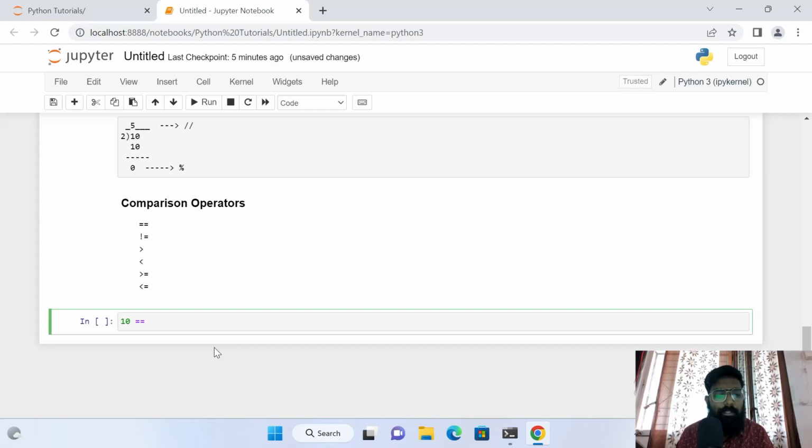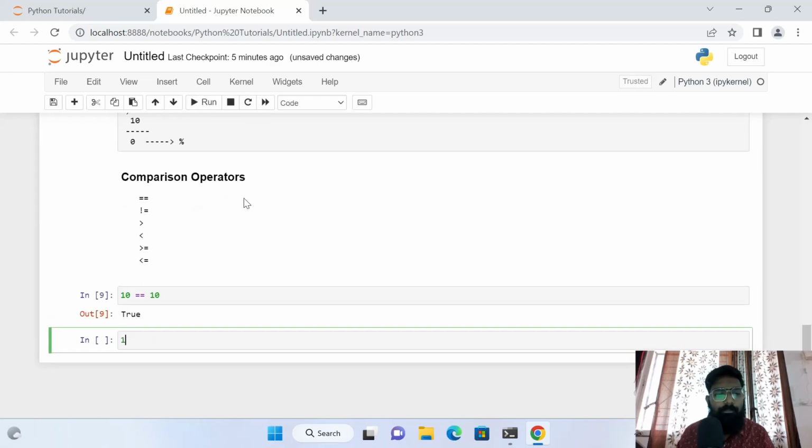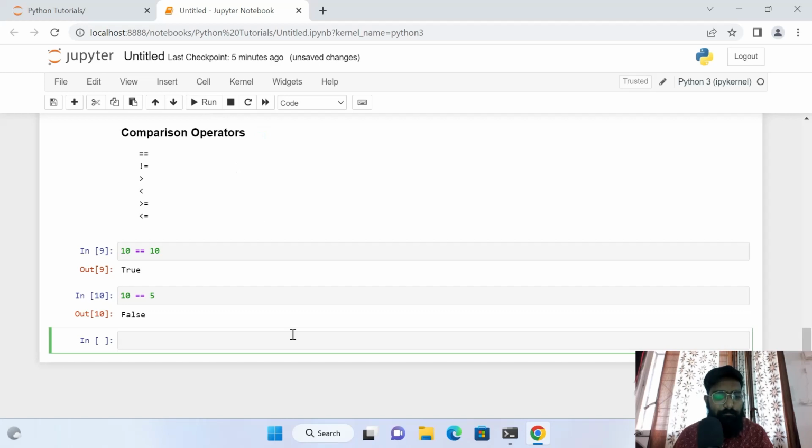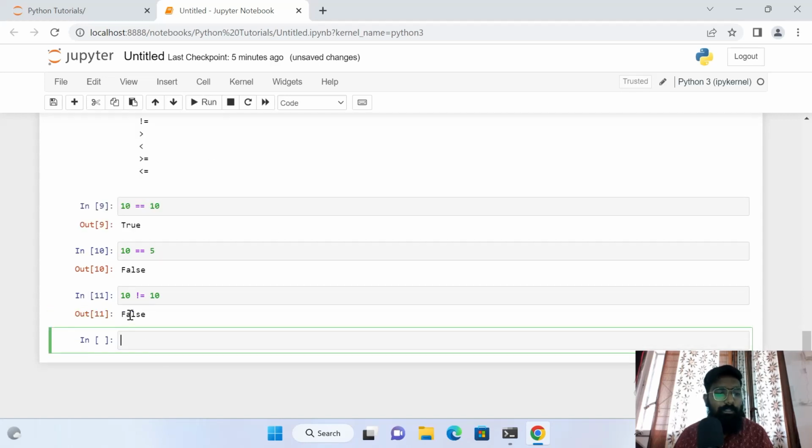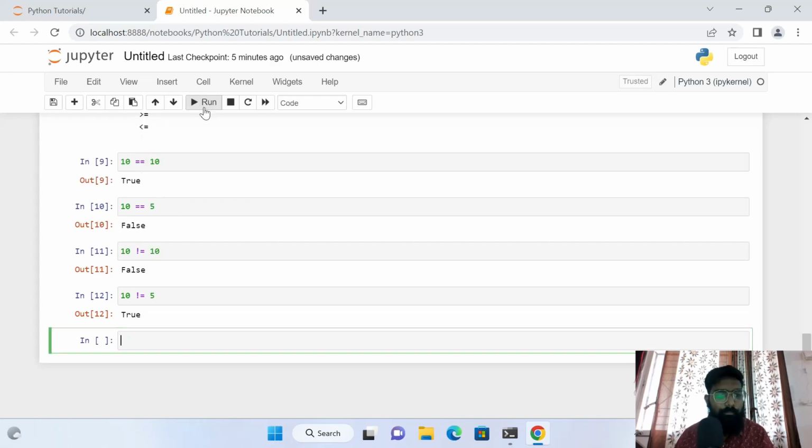So 10 is equal to 10, which is correct. So what is it going to return? It is going to return True. If I say 10 is equal to 5, which is not correct, then it will return False. Similarly, 10 is not equal to 10. Ideally, they are equal, so that's why it is returning False. For example, 10 is not equal to 5, which is correct, then it will return True.